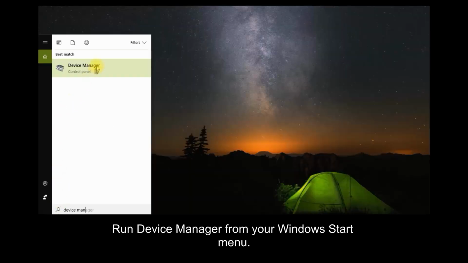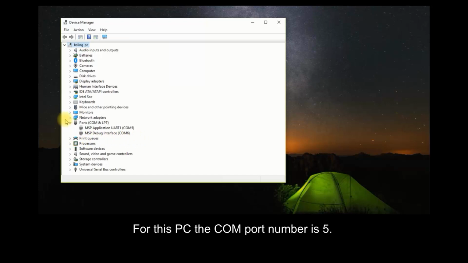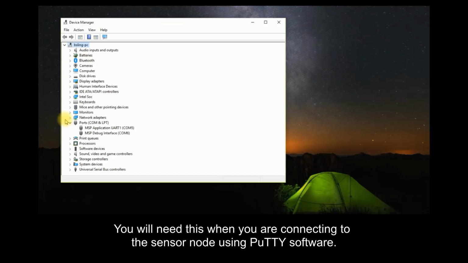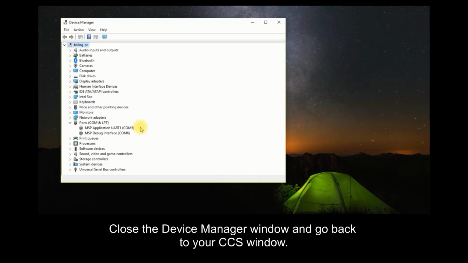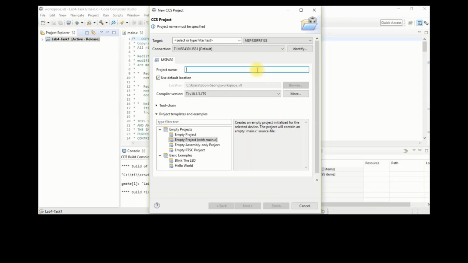Run Device Manager from your Windows Start menu. Note down your COM port number for MSP application UART1. For this PC, the COM port number is 5. You will need this when you are connecting to the sensor node using PuTTY software. Close the Device Manager window, and go back to your CCS window.